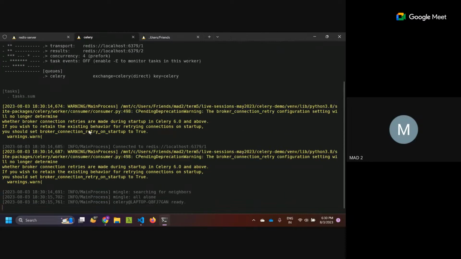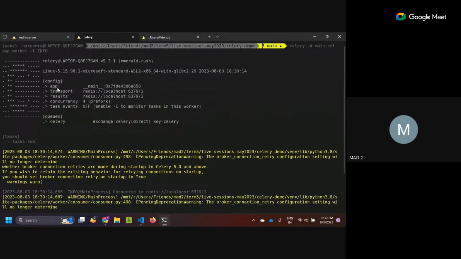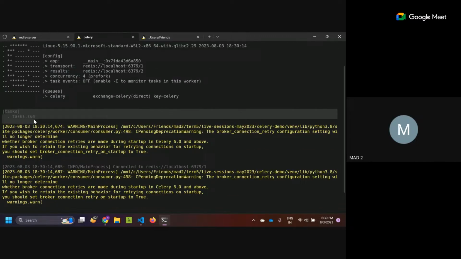Okay. So Celery has started. You can see the name of this; if you want, you can rename this. You can see that the result backend is this database, and the broker URL is this database, and we can run 4 tasks concurrently, and then we have one task, tasks.sum. This is the name of the task, and this is the name of the module in which this task is sitting.